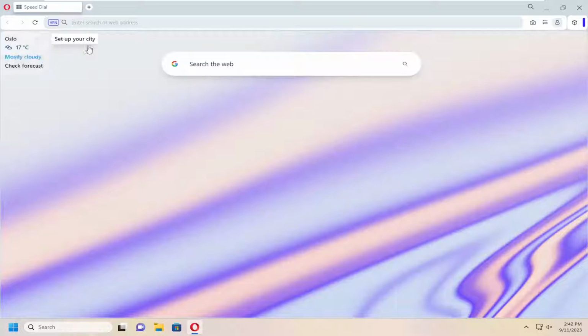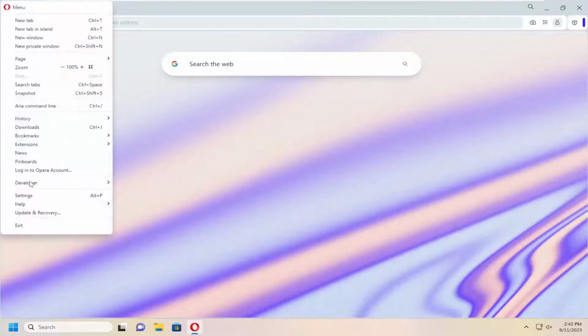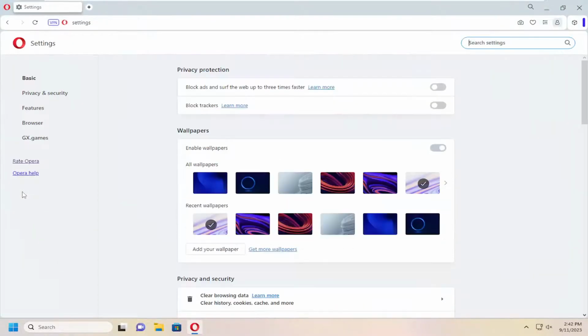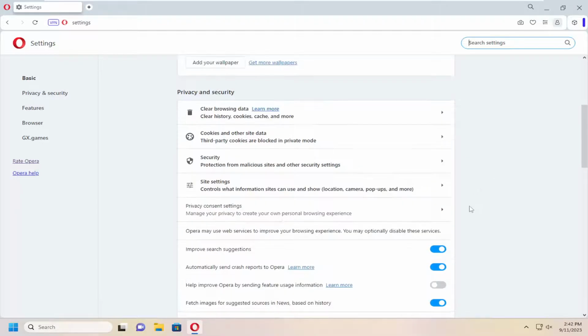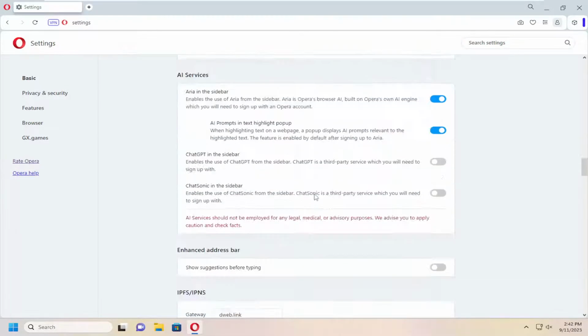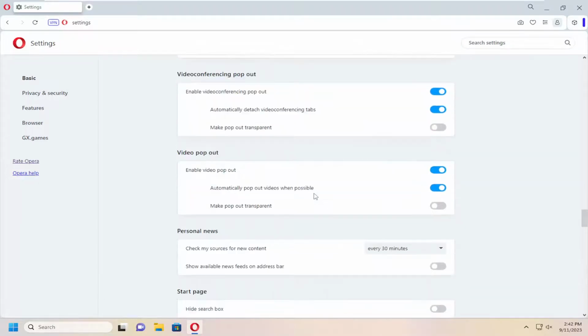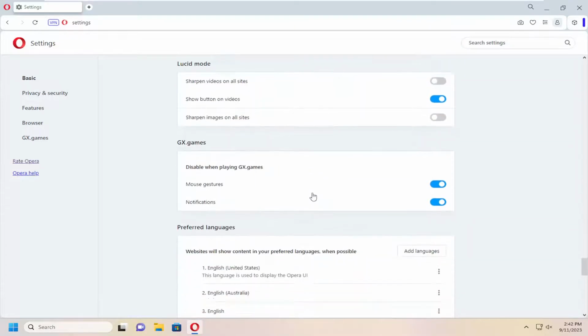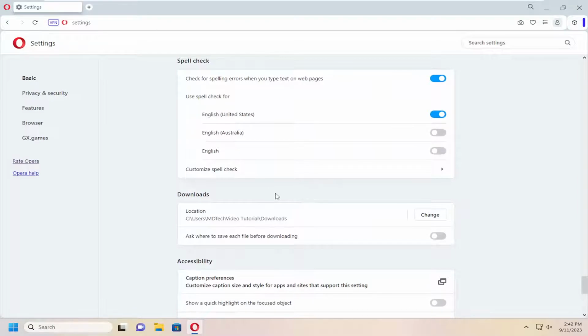So all you have to do is select the Opera menu icon up at the top left. Just go ahead and left click on that and go down and select Settings. Now on the right side, you want to scroll down and select Advanced. And then scroll down again underneath Downloads. You're going to have to go pretty close to the bottom of the list here.